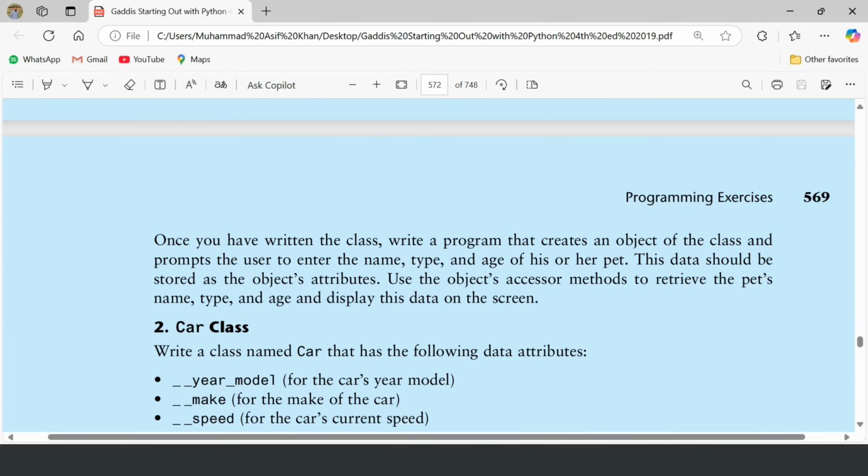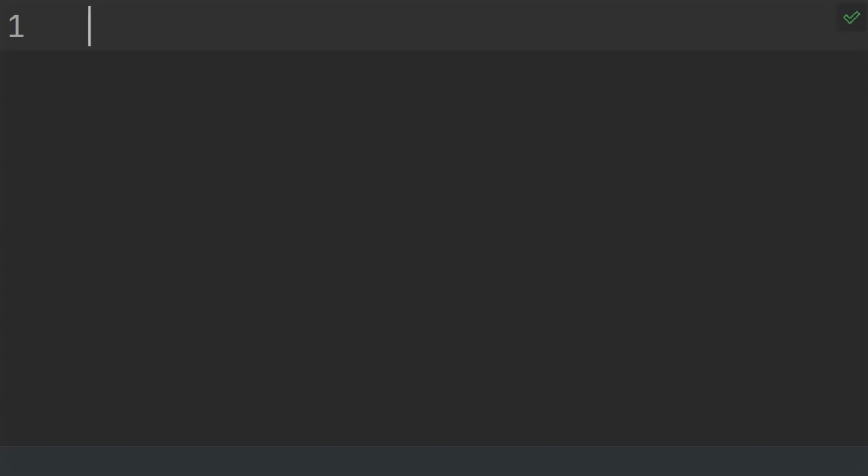Once you have written the class, write a program that creates an object of the class and prompts the user to enter the name, type, and age of his or her pet. This data should be stored as the object attributes. Use the object accessor methods to retrieve the pet name, type, and age and display this data on the screen. Let's write the program. So first of all, create the class pet.